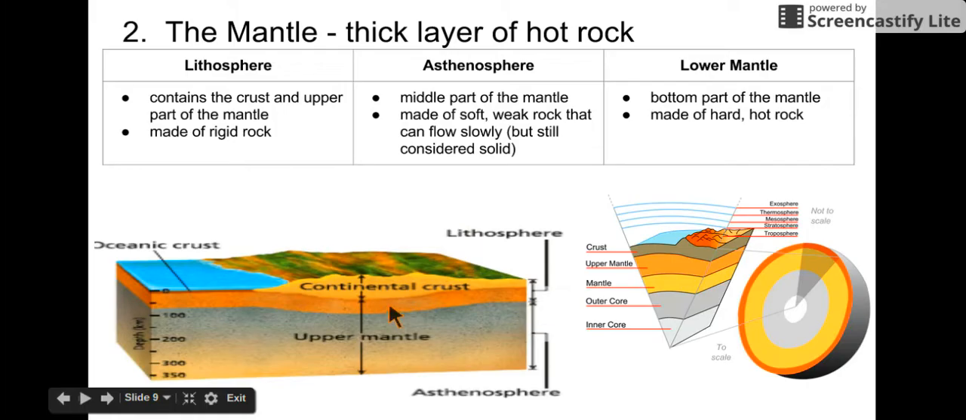Now, the asthenosphere is underneath the lithosphere. The asthenosphere is the middle part of the mantle. And it's like the middle upward part. So they're still calling it the upper mantle here. But you can see here's the uppermost part of the upper mantle. And then down here we have what's underneath that. And then you can see these little brackets are telling you that this is called the asthenosphere.